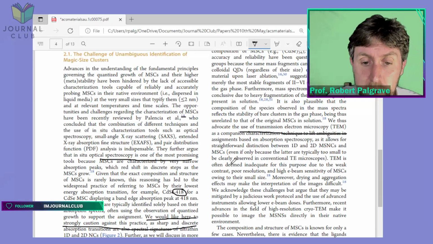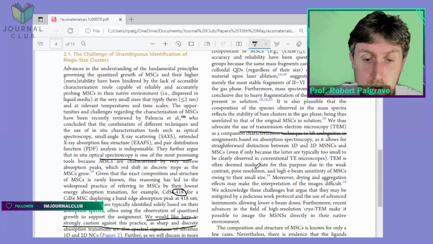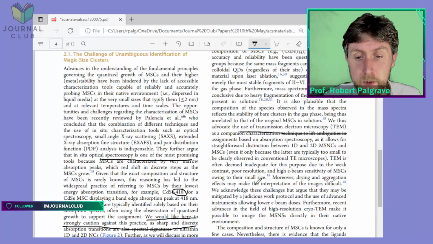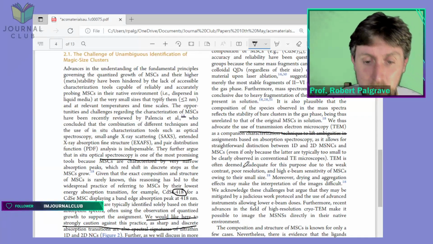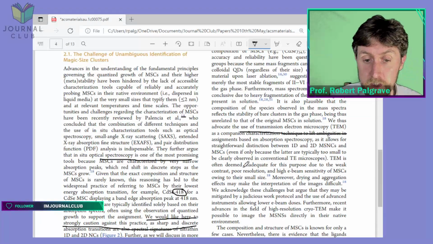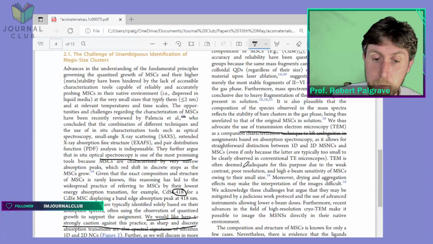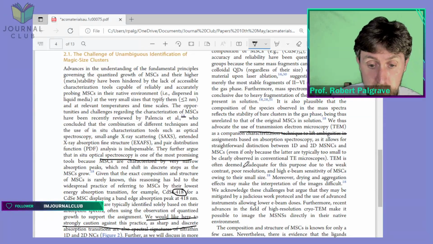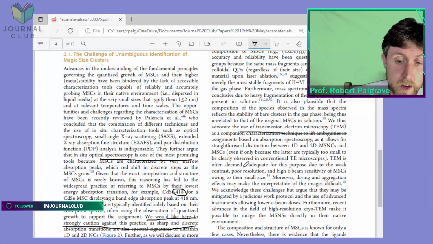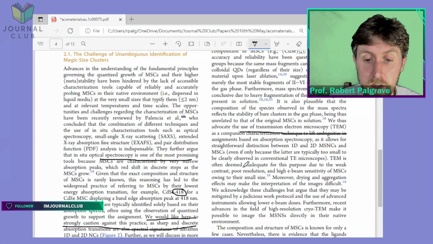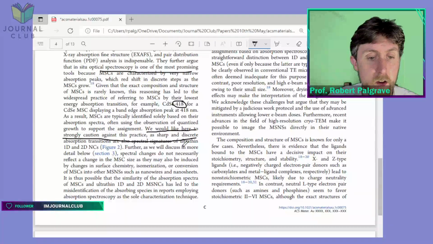Okay. TEM is often deemed inadequate for these purposes due to the weak contrast, poor resolution, and high electron beam sensitivity of magic size clusters owing to their small size. Moreover, drying and aggregation effects make the interpretation of the images difficult. We acknowledge these challenges, but argue that they may be mitigated by judicious work protocol and the use of advanced instruments allowing lower electron beam doses. Furthermore, recent advances in the field of high-resolution cryo-TEM make it possible to image these nanostructures directly in their native environment. Okay, really good section there.